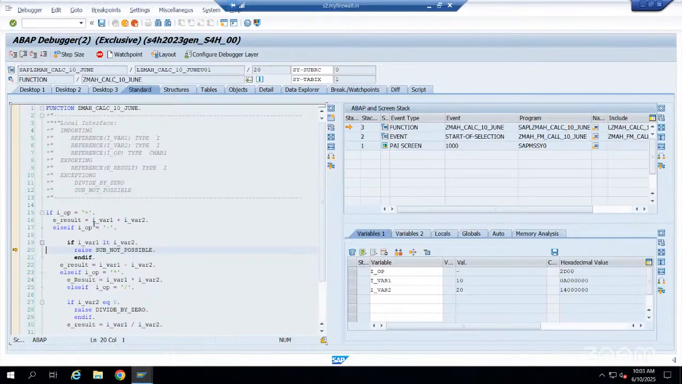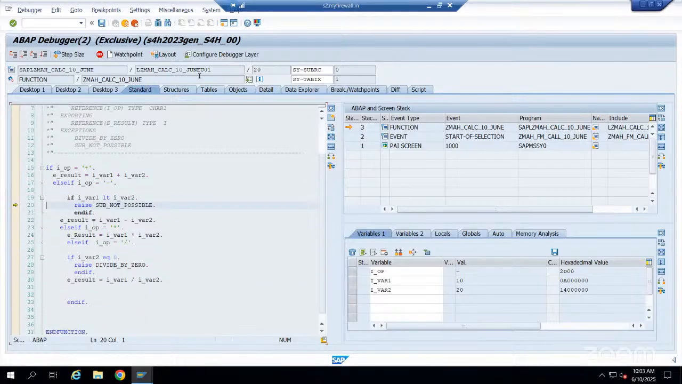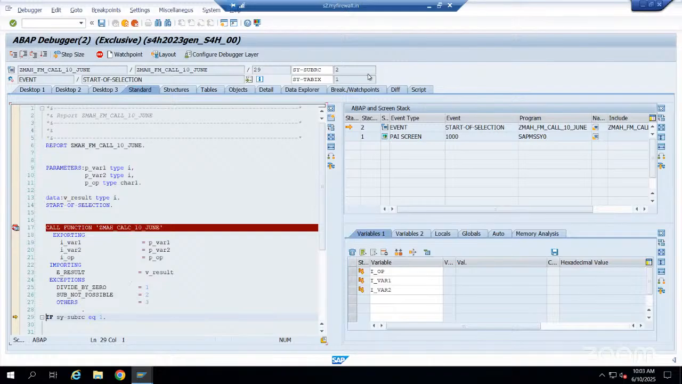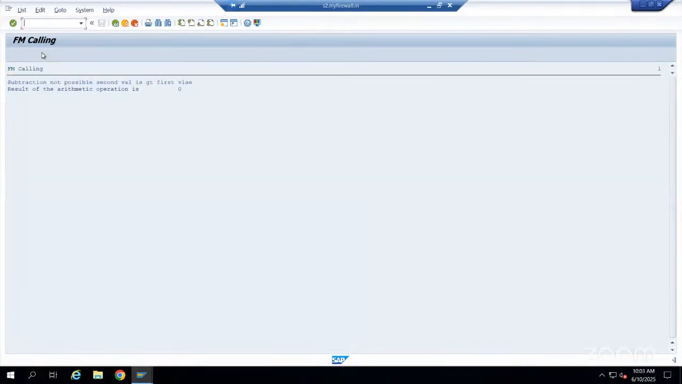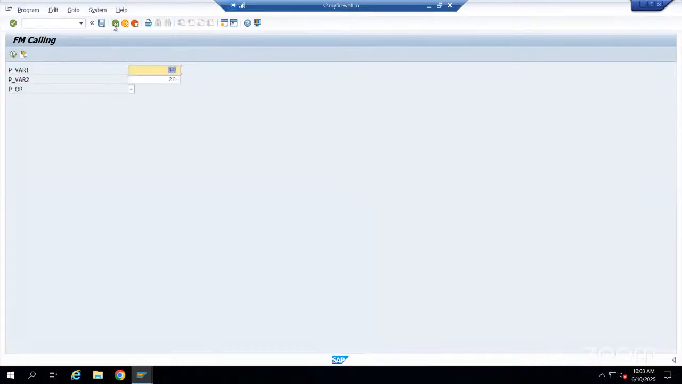After this statement becomes true, SY-SUBRC became 2 here, right? Because you are executing this one. Subtraction not possible, the second value is greater than the first value. Whatever you give here, it is going to display based on this field value. Execute. Okay, now if you give correct values, 10, 5. Execute.